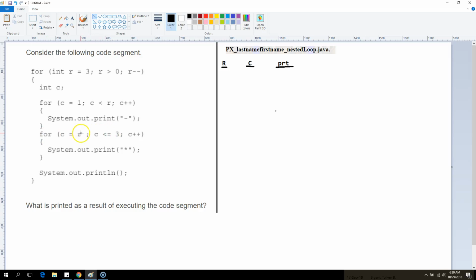This next for loop, I take the value of R and assign it to C. Then I check to say, is C less than or equal to 3? If it is still true, then I go ahead and do my for loop. The next time I come back to my for loop, my increment operator is going to add 1 to it, and then I check again to see if it's valid. Once it fails, I come down to here. After I've printed that, I reach here and come back up, then I decrement by 1. And I check, is R greater than 0?